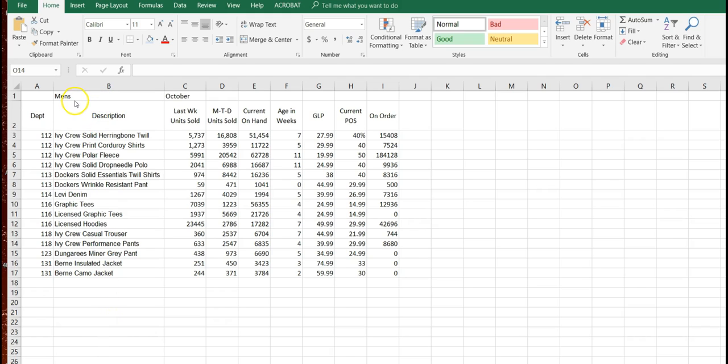Okay, this is men's category for October of an unspecified year. Our department is a numeric value that is associated with the different levels of brands within the store. Department number 112 is for Ivy Crew, which is our store brand, and number 112 is explicitly denoted for shirts of the Ivy Crew brand. Okay, 113 is anything related to Dockers, and the numbers correspond likewise. Number 118 here is Ivy Crew for trousers and pants.